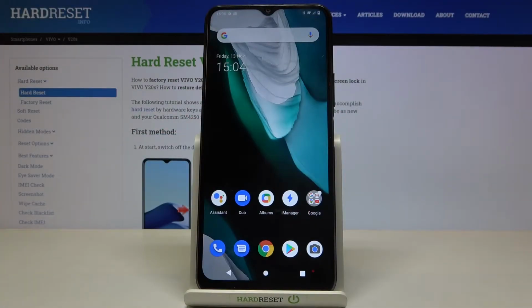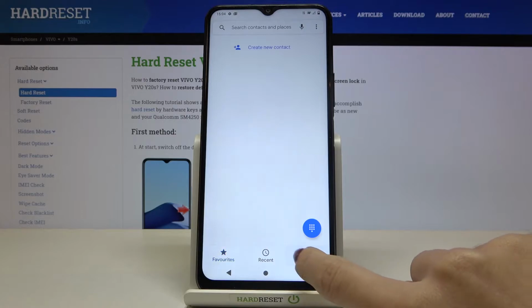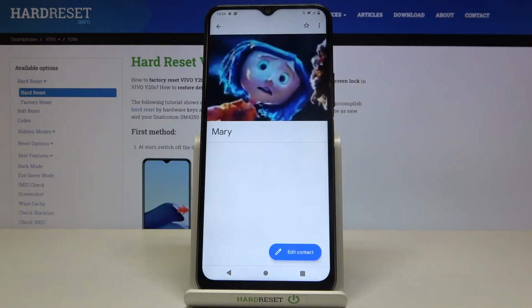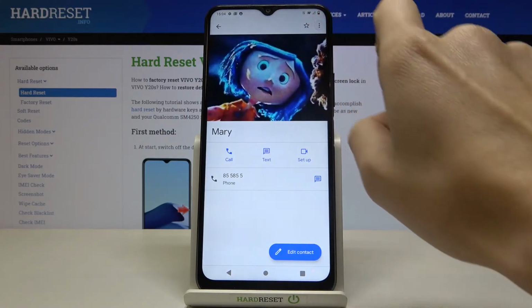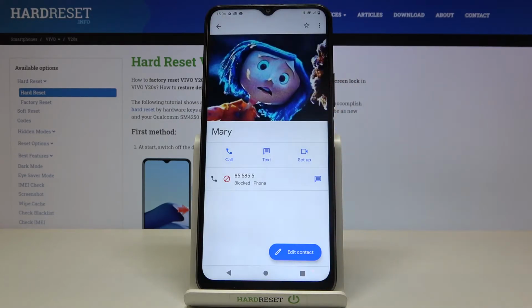In front of me is VIVO Y20s, and let me show you how to block a number on the following device. So first of all, just open your phone dialer, go to your contacts, and if you'd like to block, for example, Mary, tap on more icon and select block numbers. Confirm that you would like to block this contact, and that's it.